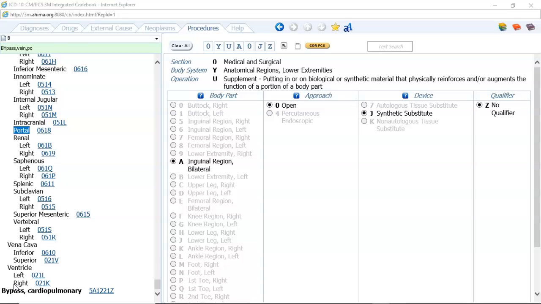In the index, if you put in TIPS, T-I-P-S, nothing comes up. You actually have to know that this is a very specific procedure. People that code this probably code it all the time. You have to know that this is a bypass. And so we go to bypass. And what we are doing is bypassing the portal vein. So we put in bypass, vein, and then portal. And that sends us to table 0618.